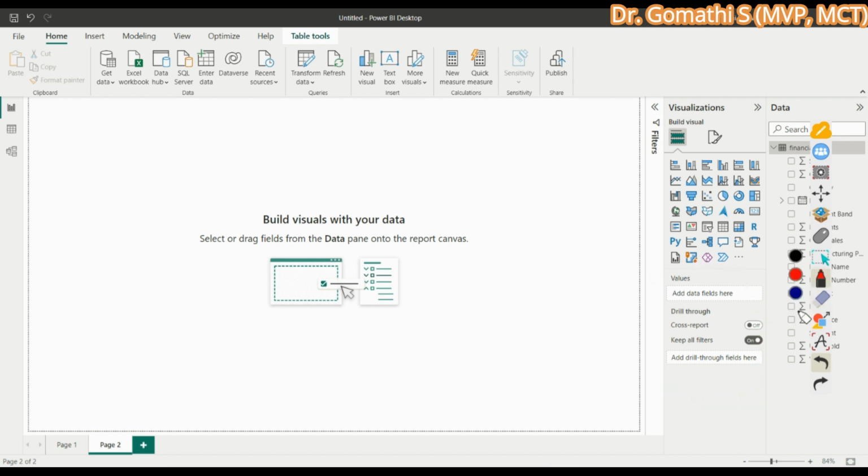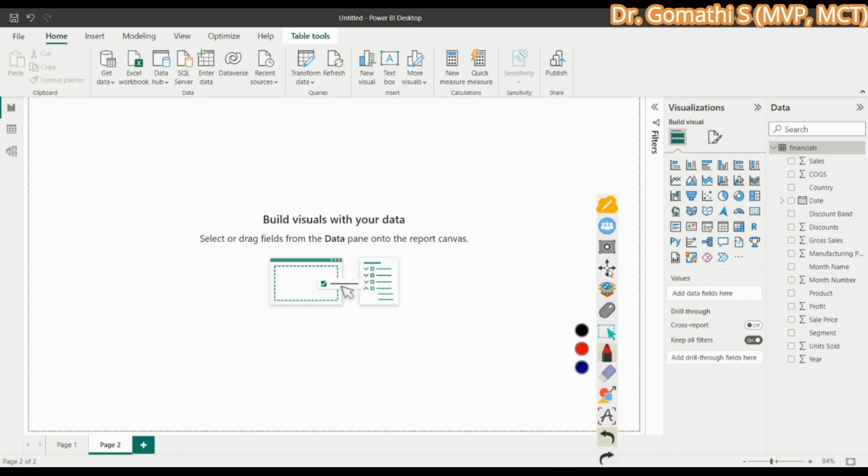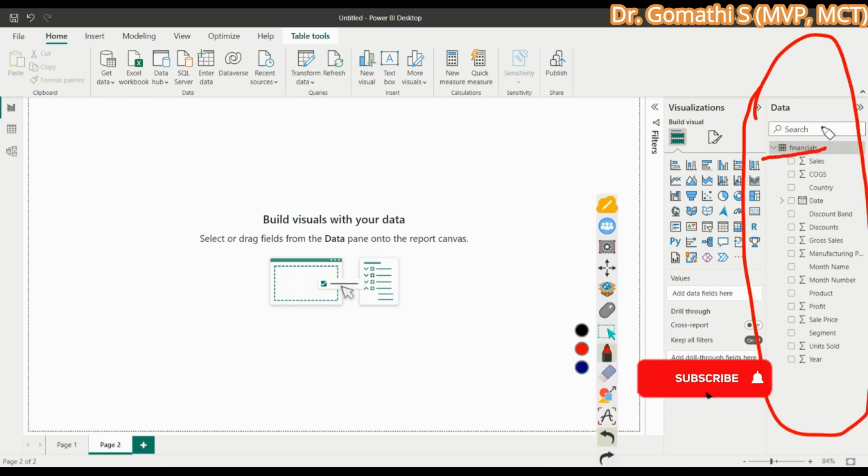So let us start by trying to build a simple graph. Since this is an introduction video, I'll just show you what happens when you add some data to it. You can see here that on the right side you have the data. This is the table, and these are all the columns inside the table.